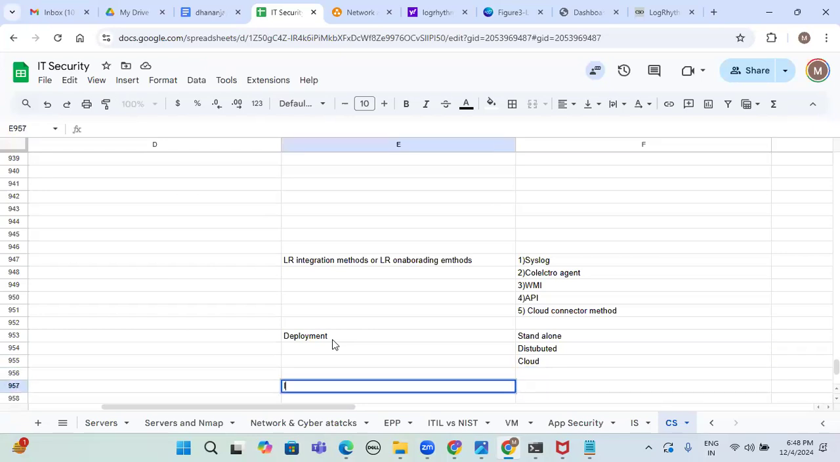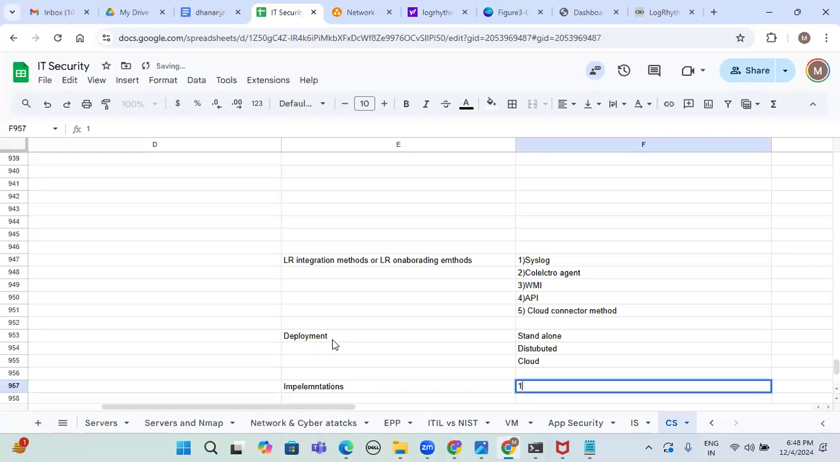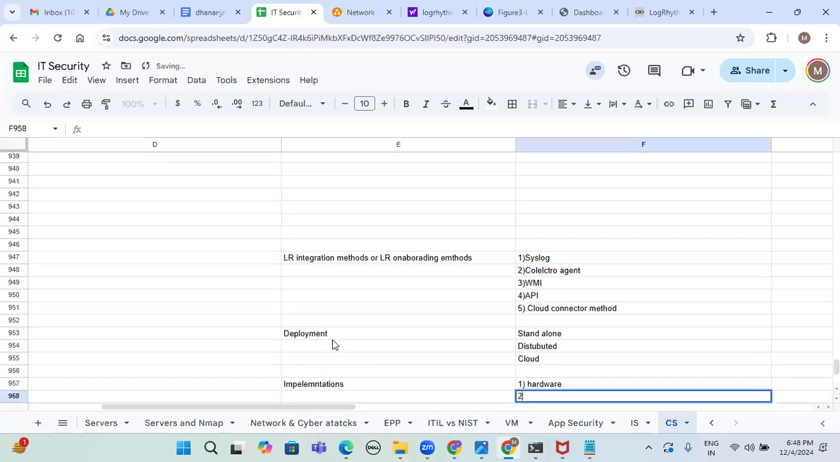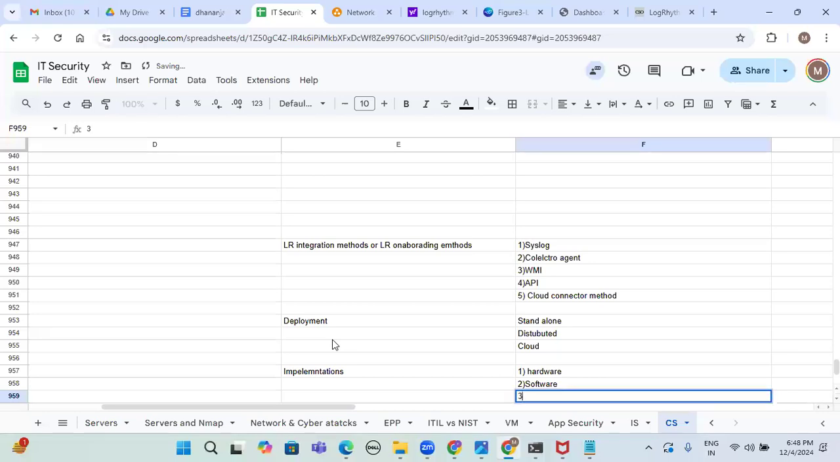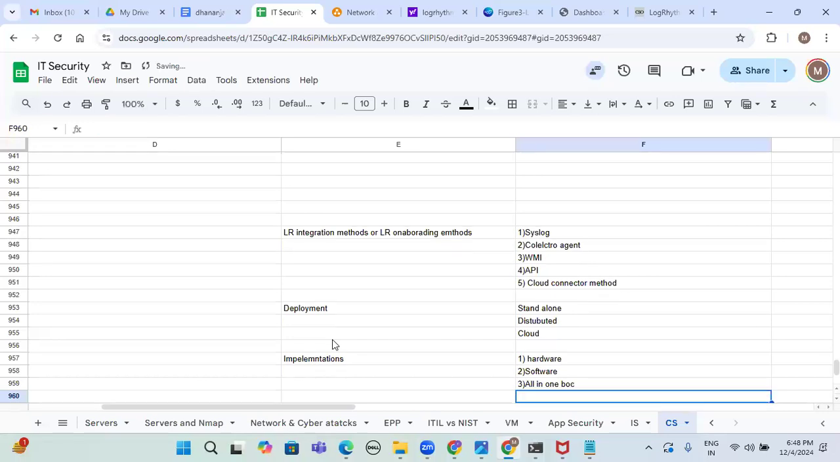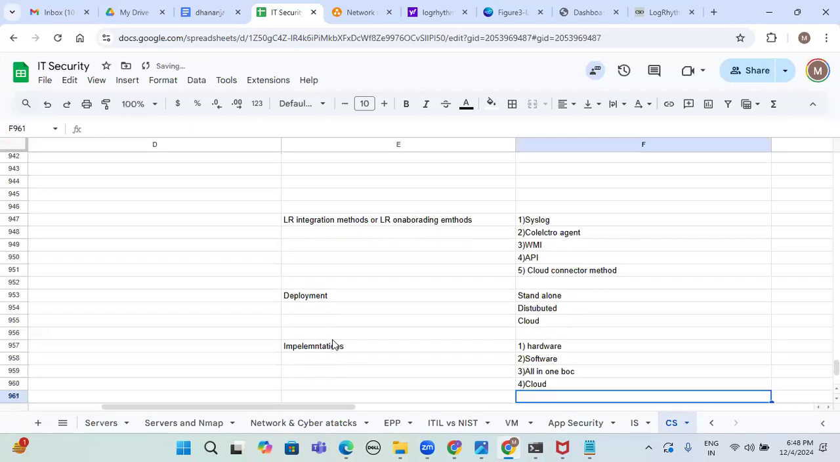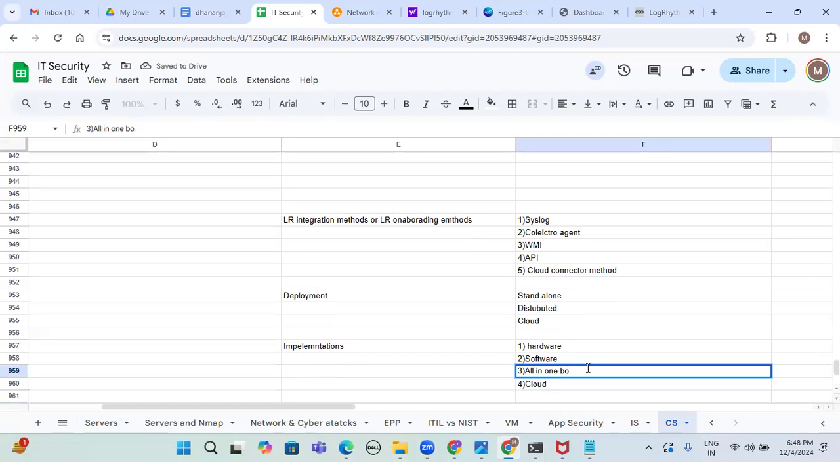Third one, implementation methods. First one is hardware based. Second one is software based. Third one is all-in-one box deployment. Fourth one is cloud based. So these are the 4 different types of deployment or implementation methods supported by LogRhythm.